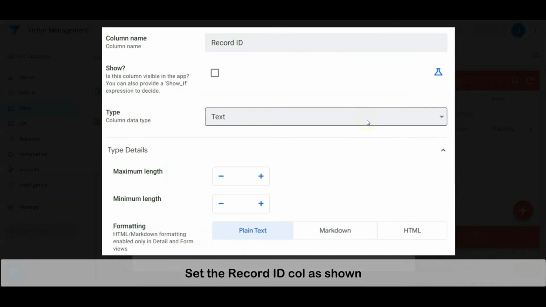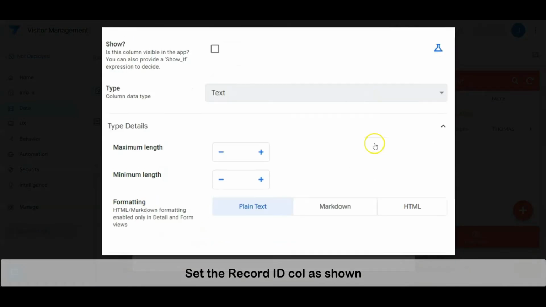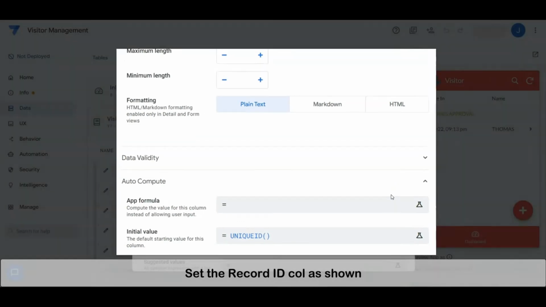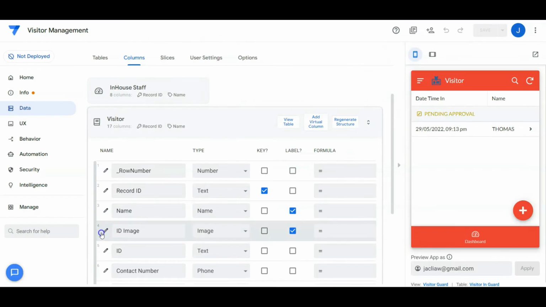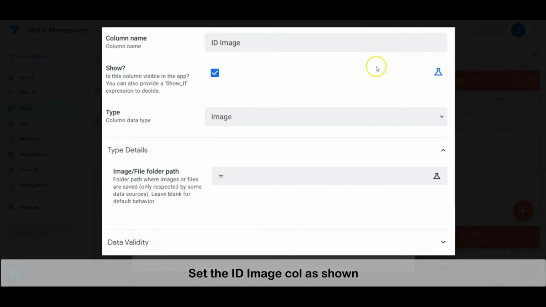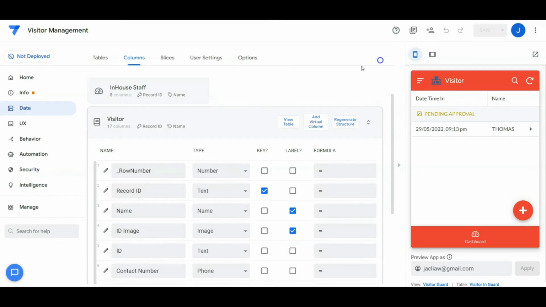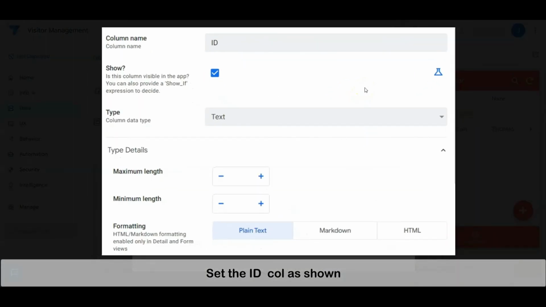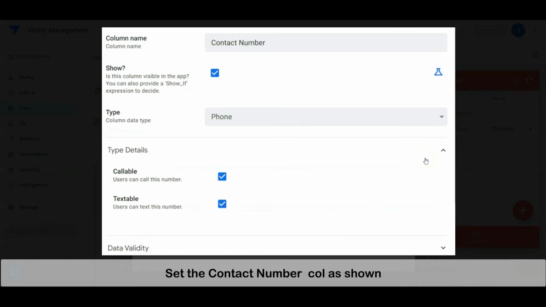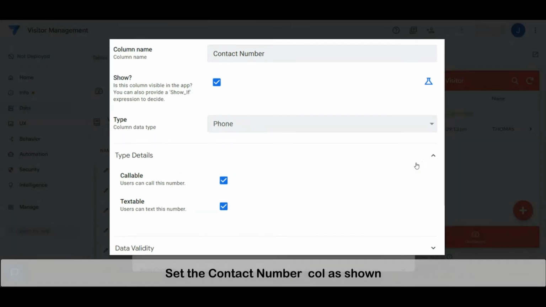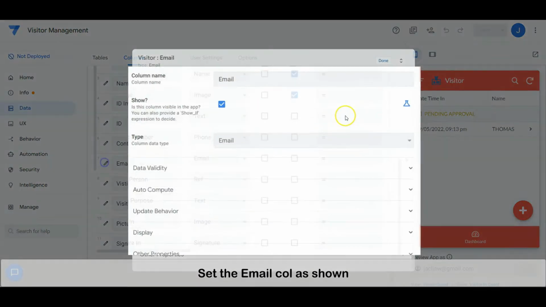Set the record ID column as shown. Set the name column as shown. Set the ID image column as shown. Set the ID column as shown. Set the contact number column as shown. Set the email column as shown.